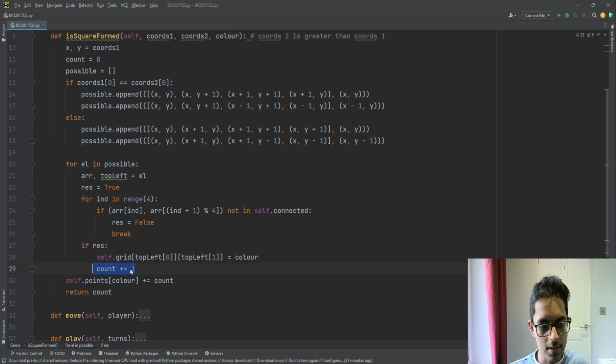And then we increment the count. The count's basically just the count of the number of squares which have been updated. This is either 0, 1, or 2, since you can have 0 new squares, 1 new square, which means that either one of these has formed a new square, or both of these have formed a new square. So 0, 1, or 2 is basically the count.